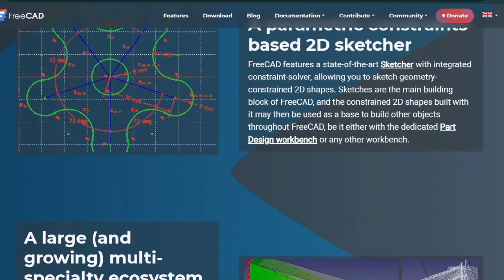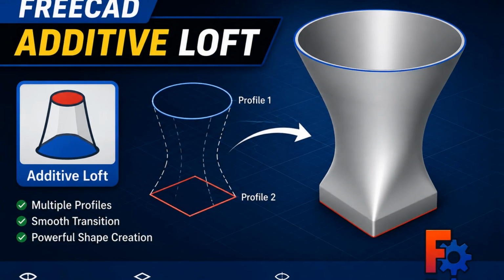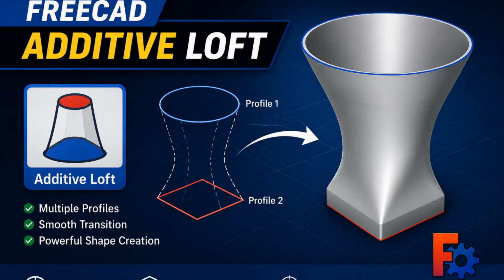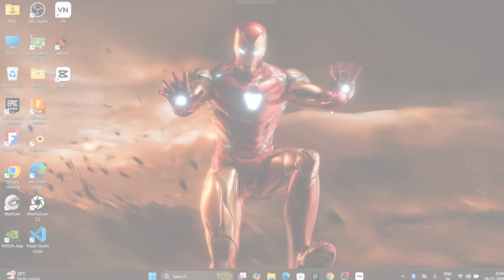In today's video, we are going to learn about the Additive Loft tool in Part Design Workbench of FreeCAD. Let's get into the content.